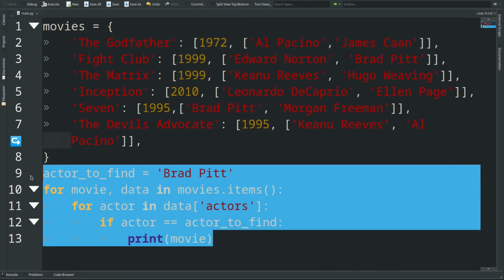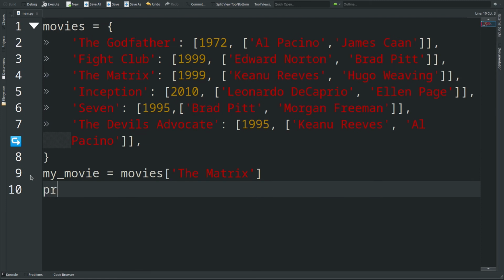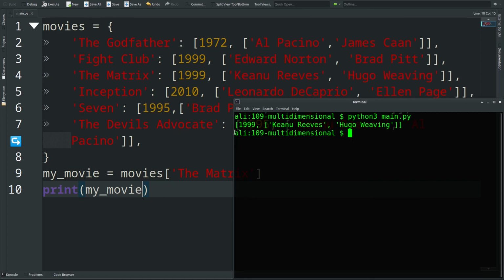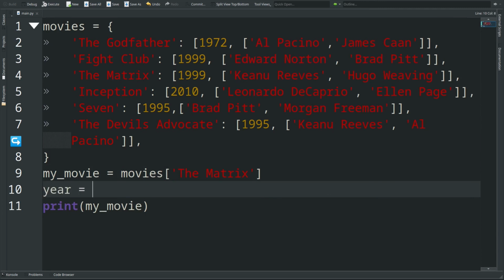Now, my movie equals The Godfather's movies, The Godfather. Or let's take another one. Let's take something like The Matrix. Print my movie, and that will print my movie, and let's see what the result is. My movie is a list where the first value is the year, the second value is another list. Now that's simple enough. Here you can say year equals my movie and 0.